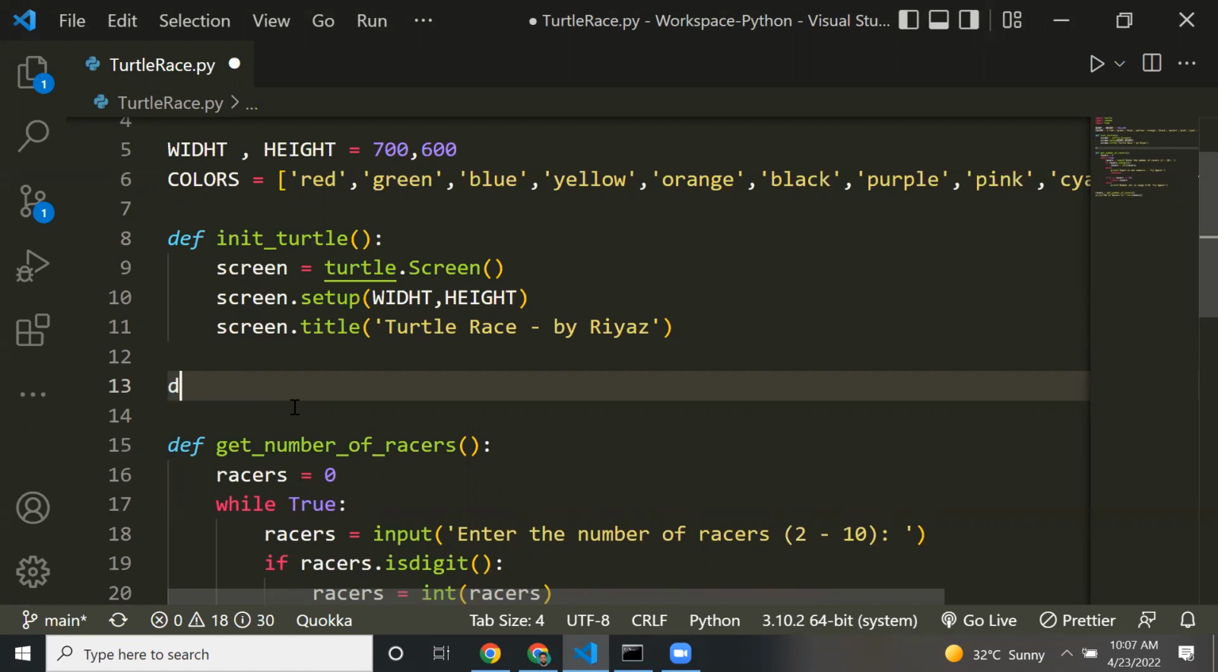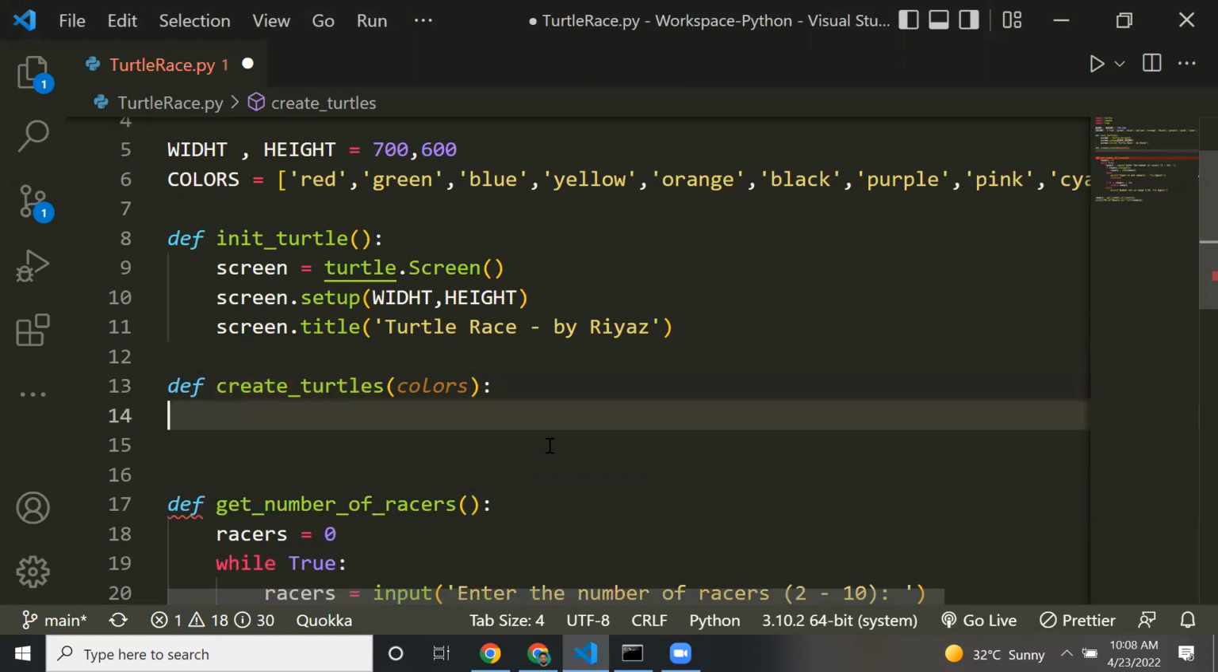def is the keyword used to define a function. So def, then create turtles. Create turtles gets an input parameter, colors, how many colors you want. Based on the user I'm creating the colors, so however many colors I want, I can define. After getting the colors, I'm defining one array, turtles equal to an empty list. If I give 5, it will return 5 turtles. If I give 10, it will return 10 turtles. So this array is used to store however many turtles you want. That is an open and close bracket.